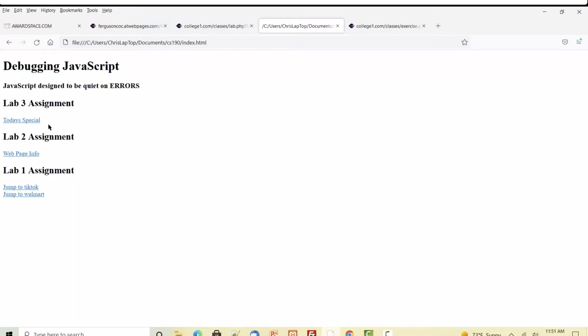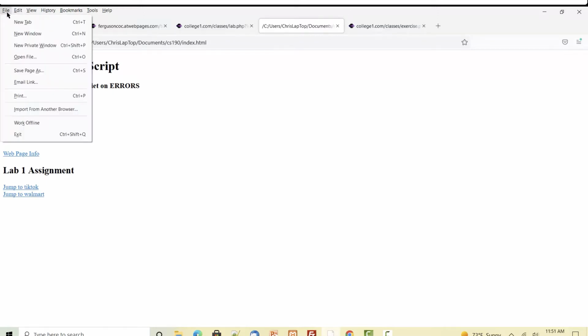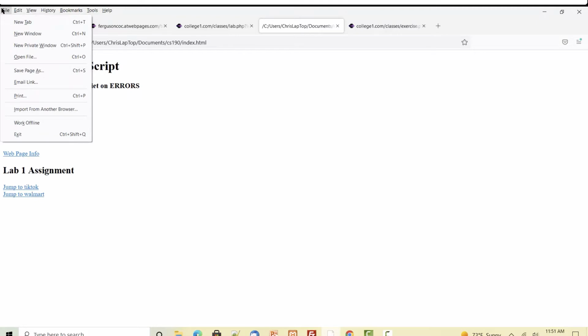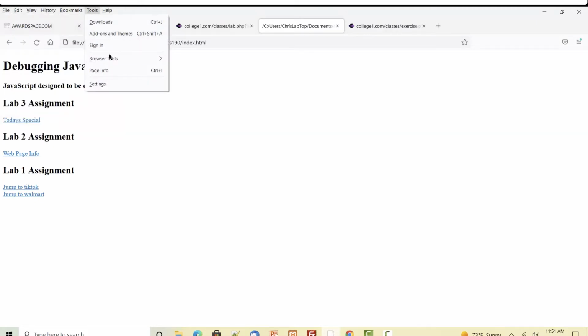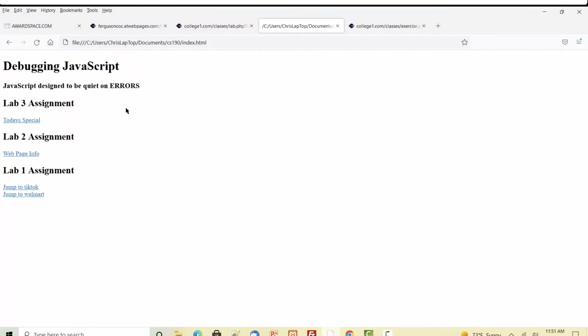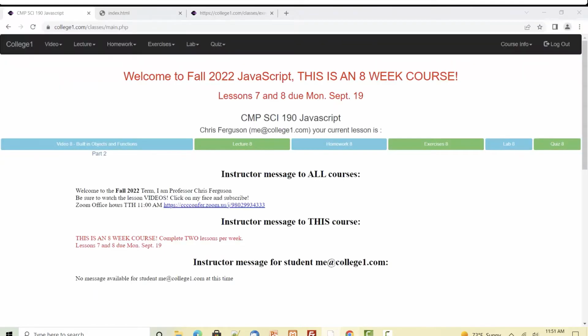Let's start with the browsers. I like Firefox. It seems to have the best error messages and the best tools, so I like using Firefox. It also has the old-fashioned pull-down menus. I can't remember keyboard shortcuts, so I like to go to Open File to open a web page. I like to go to Browser Tools and go to the browser console. I don't have to memorize commands on the keyboard to use it. So Firefox is my preferred browser.